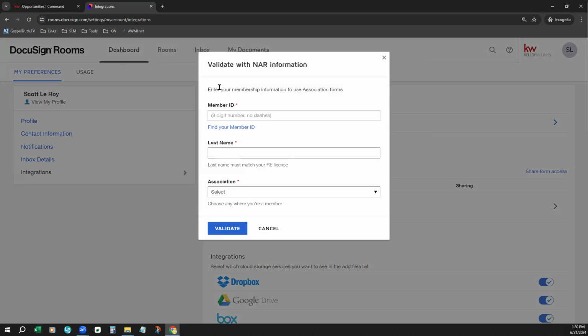They may have a couple of different fields, but the first thing you would enter is your NRDS number. It is now called an M1 number. So if you're more familiar with that, it's the same thing. It's 9 digits. It's an identification number that the National Association of Realtors identifies you with. If you're unsure of what that number is for yourself, you can always click Find Your Member ID.